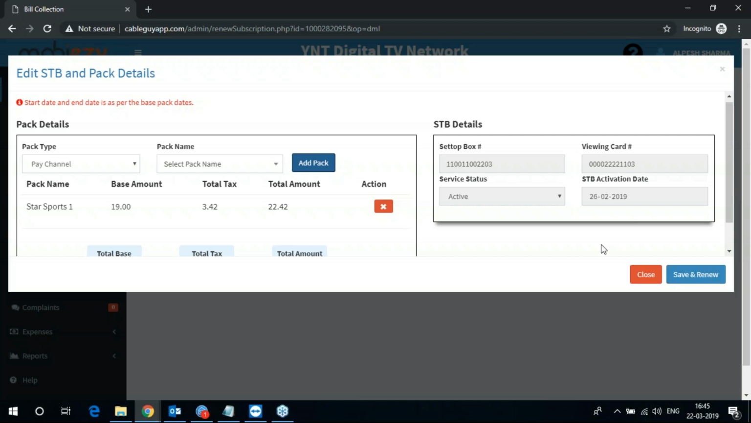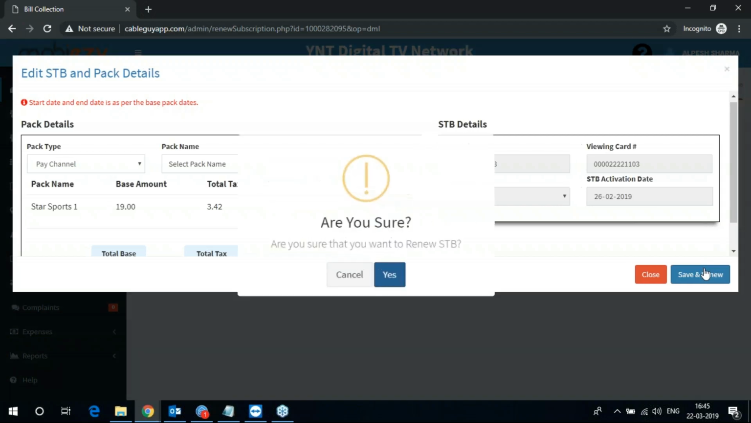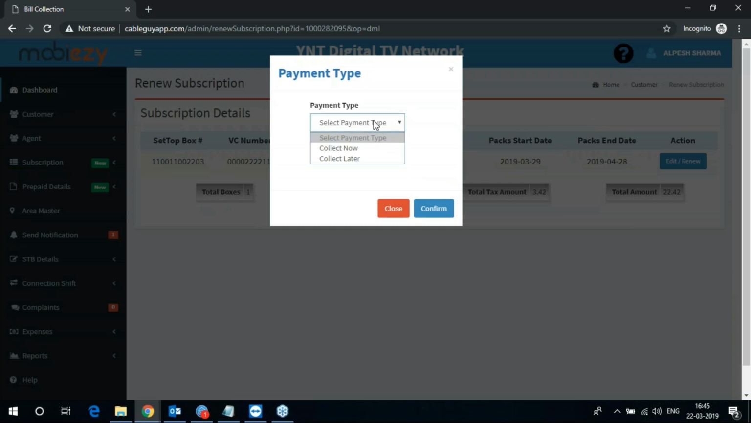Before I click on save and renew, let me tell you that you cannot see the option of start date and end date. This is calculated based on the base pack details. This channel is going to expire on the same day the base pack is going to expire. Once I add the channels, I click on save and renew. Click on yes. The payment option comes in if you want to collect it now or collect it later. In this case, I will select collect later, and I click on confirm.